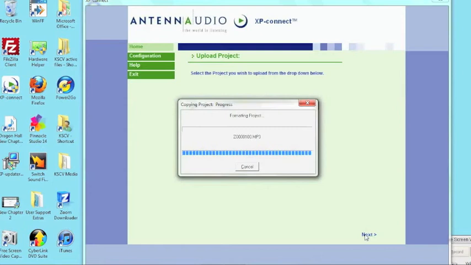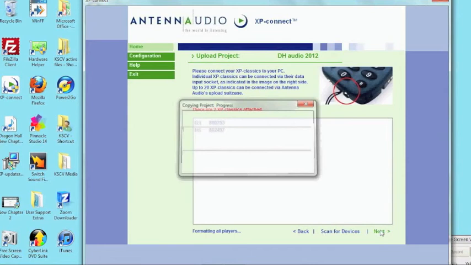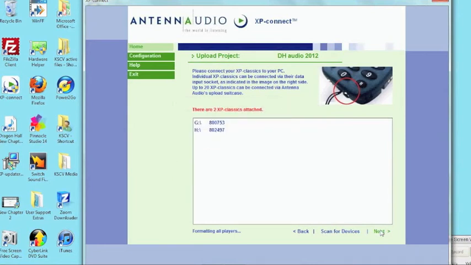Now at this point it will tell you how many handsets are connected, and there are 2 in this case, and with the hub provided you can connect up to 7. Once you've clicked on Next, it will format or delete all of the players, ready for you to upload your new file. Once that's done, click Next.